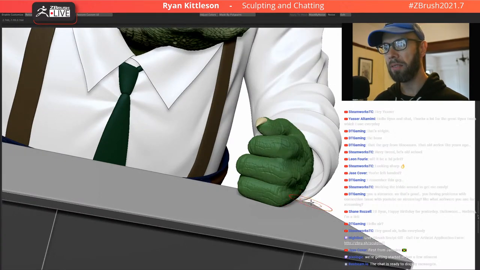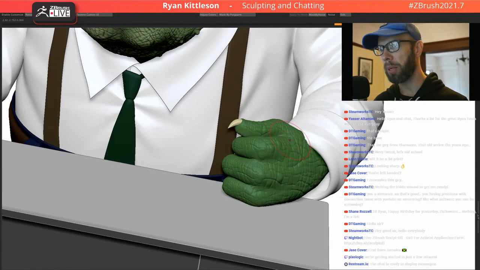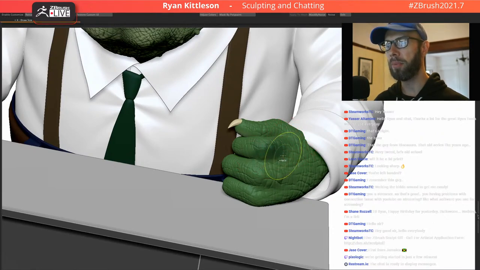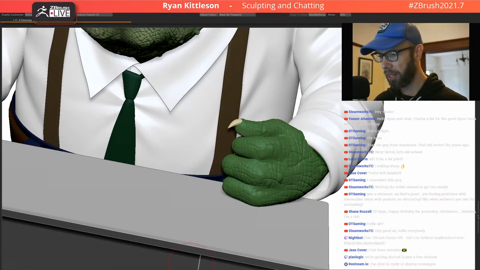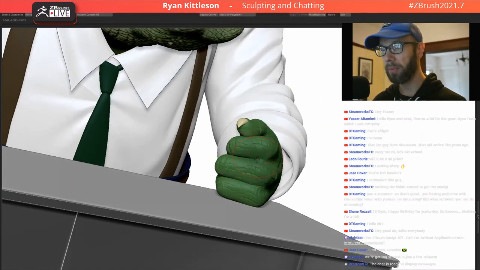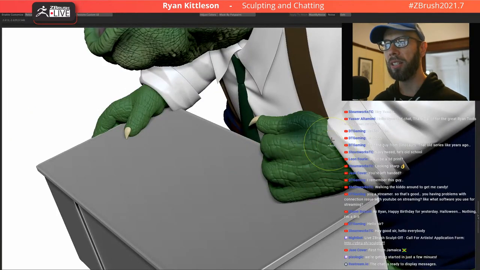Oops, I forgot I had toggled the mask by polygroups. I had it set up so that painting would only occur on the same polygroup I start the brush stroke on. So I just had to turn that off. And I'm just trying to get a little bit of color variation in this.